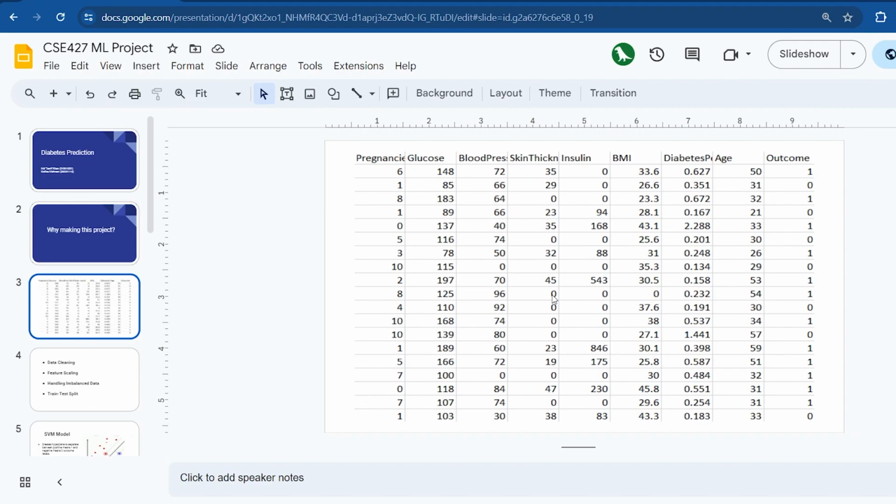And if I talk about the data set, we have chosen a female data set, and in the data set there are shown pregnancies, glucose amount, blood pressure, skin thickness, insulin, BMI, diabetes pedigree, and age, and lastly outcome, which will represent whether a person is diabetic or non-diabetic.